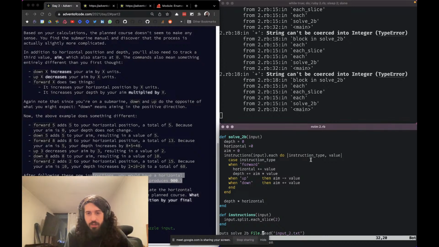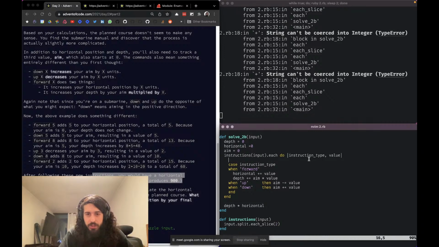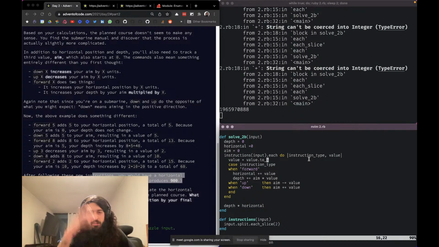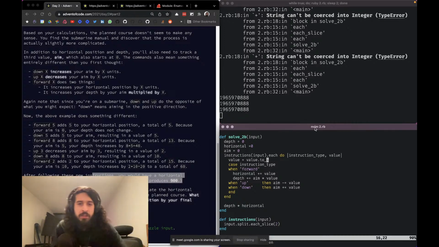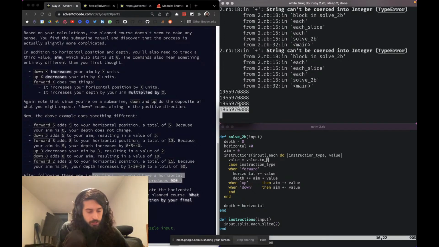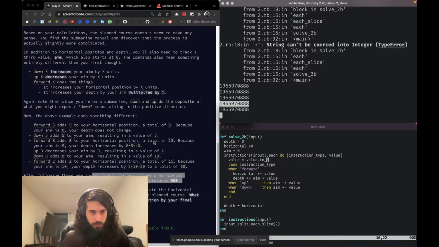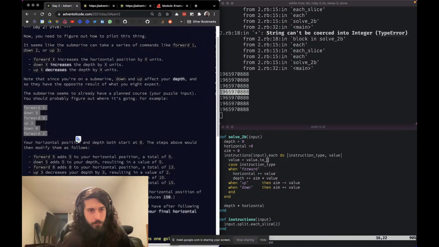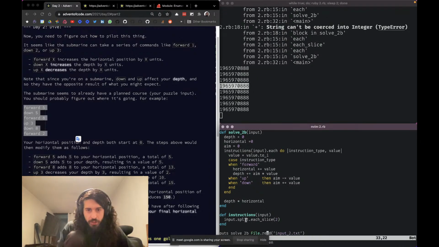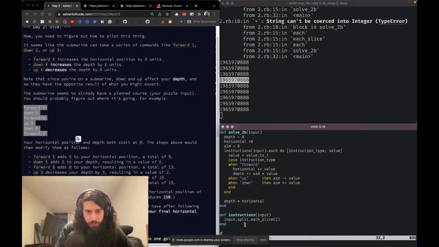So here our value is a string, so that's something we're going to change here. Yeah, that's a huge value. I think that may make some sense. Let's check with the example input.